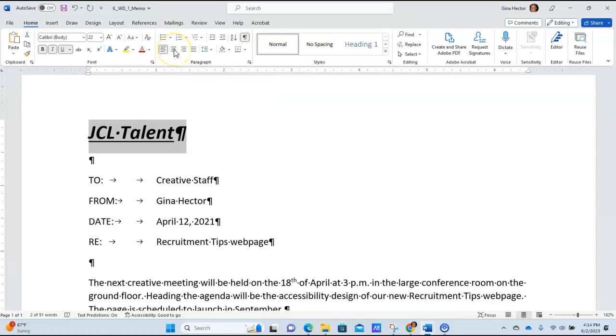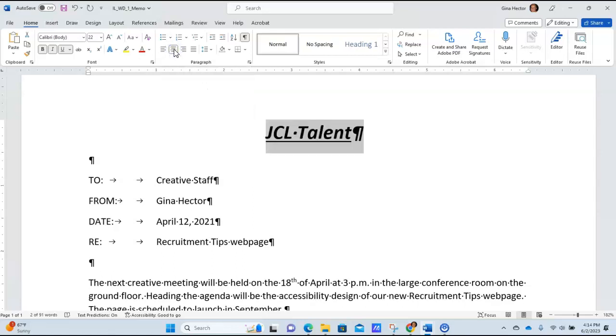So I'm going to click on the center alignment button. There's a shortcut for that as well. Control E. You might wonder, why is it Control E? Well, Control C was already claimed for a shortcut to copy, so it took the next letter in the word center. So I'll click on that and it center aligns it.